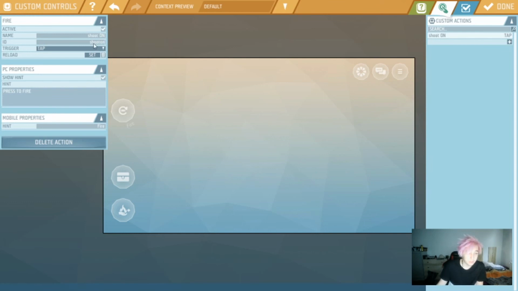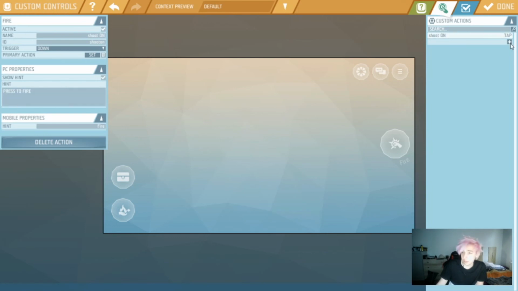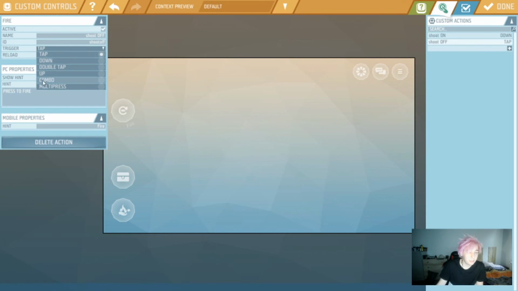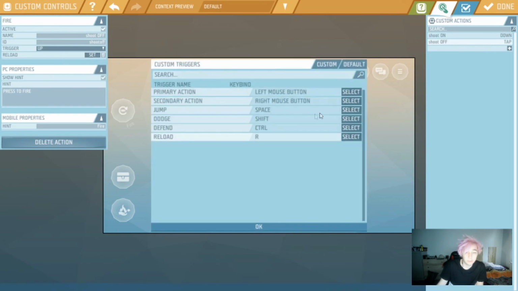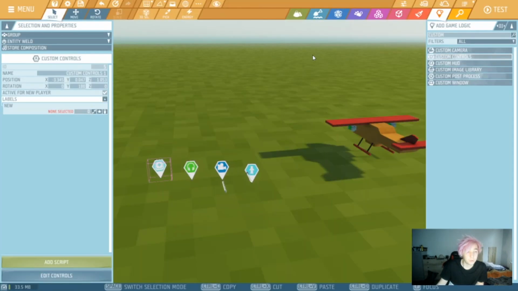So we are going to name it shoot on as an ID, and it is going to be down, and you are going to use the left mouse button. Then we are going to add a second one, and it's going to be shoot off. The same here, shoot off, and this is going to be up. That means when we release the left mouse button, and done. This is all the custom controls that we need for the shooting of the corn.